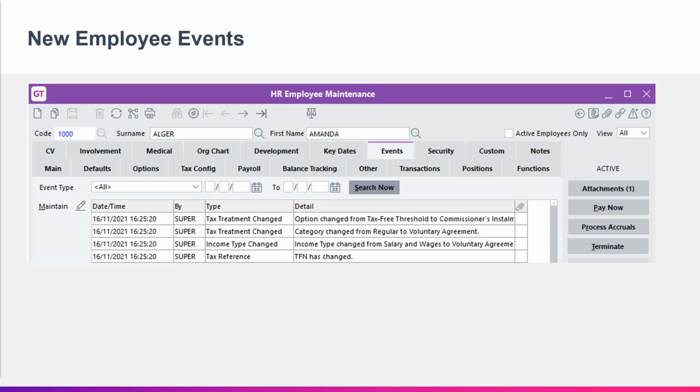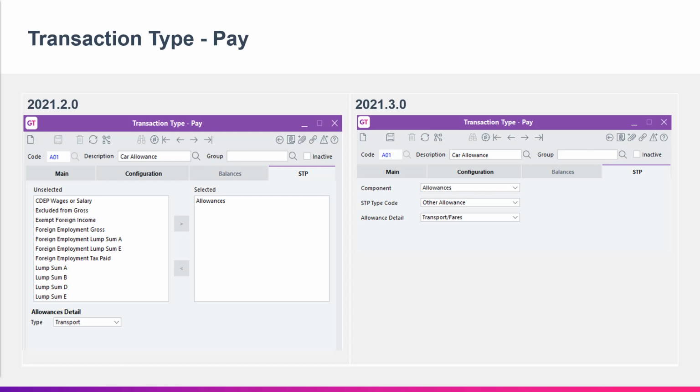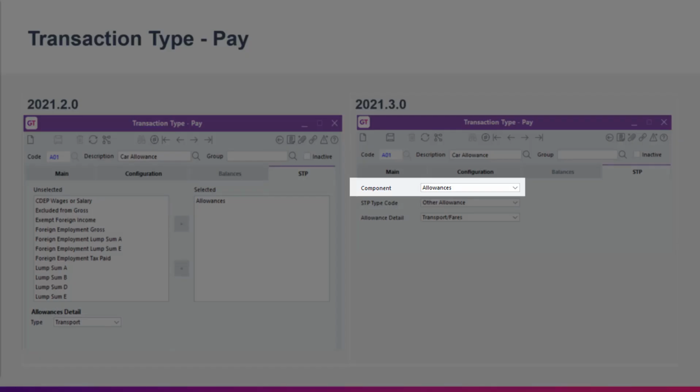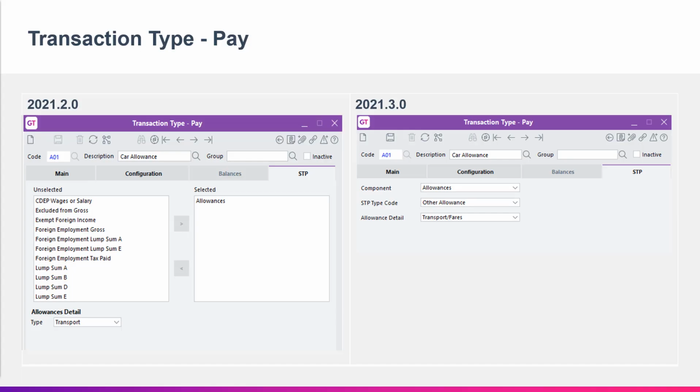Tax treatment change events are triggered by changes to category, options, study training support loan, and Medicare levy exemption. Transaction types are categorized differently under STP Phase 2. The STP tab on the Transaction Types window has been updated and a new component field added for all transaction type windows for pay, deductions, tax, and employer costs.